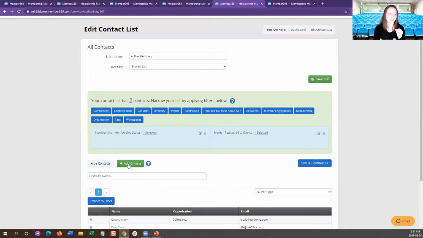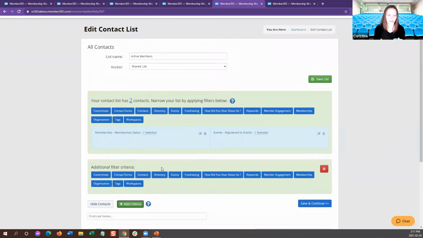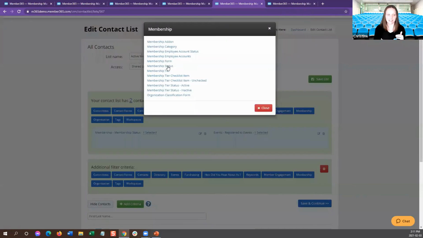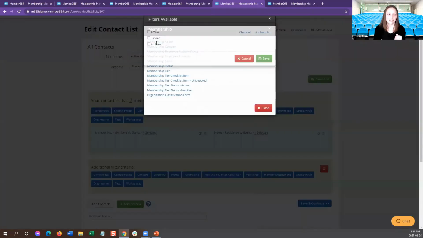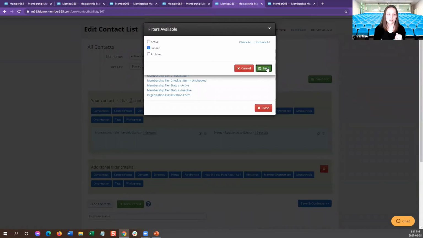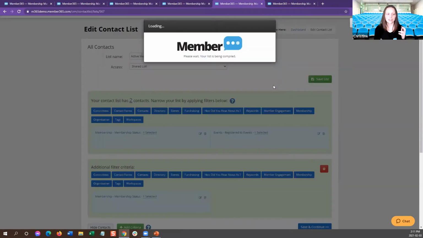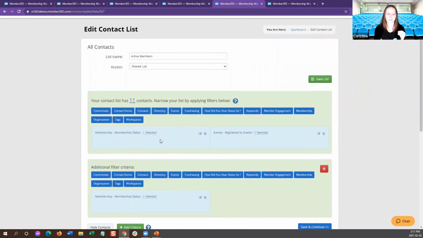But if I decided to add another criteria box, so I have a second green box, and I said I also want anybody that might have a lapse status, this number is going to increase again because it's saying it's anyone with this criteria or this criteria. So they are active and went to an event, or they are lapsed. So the list will automatically adjust based off of the filters.